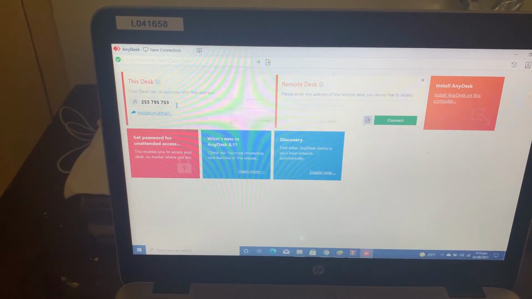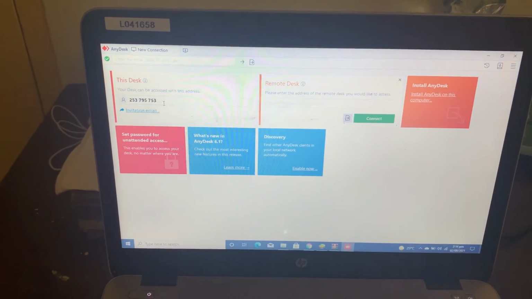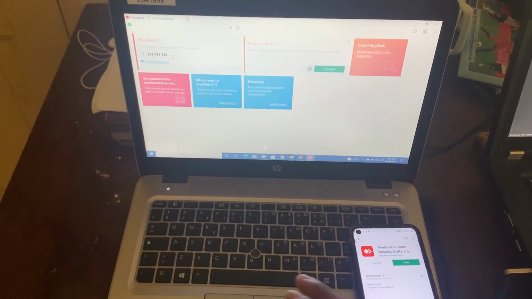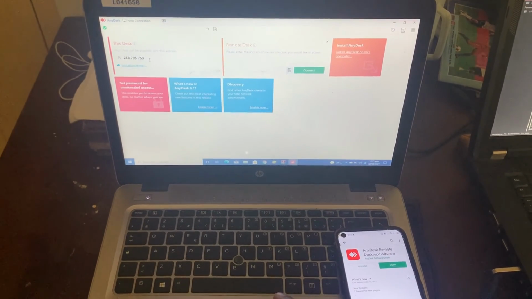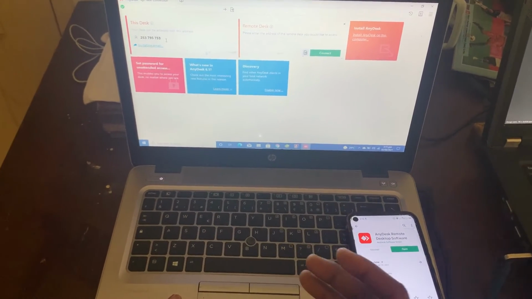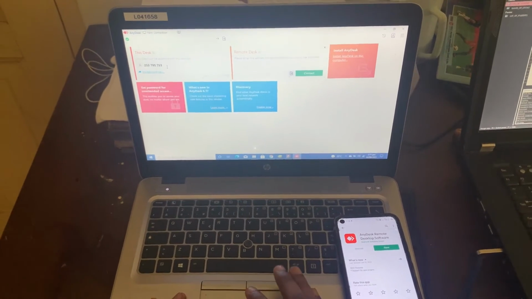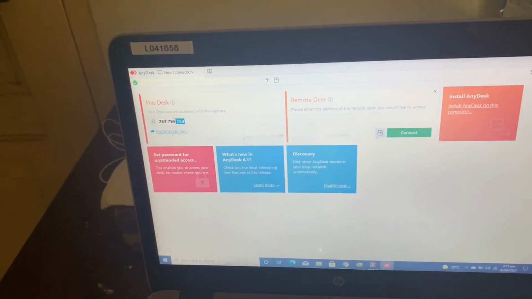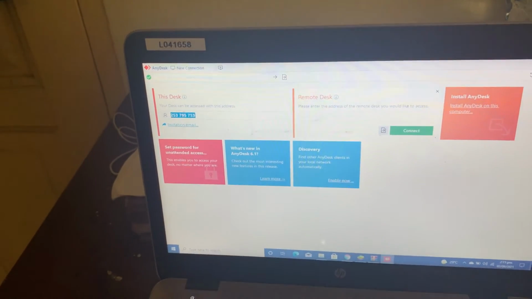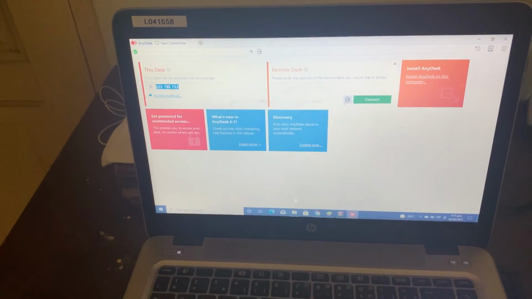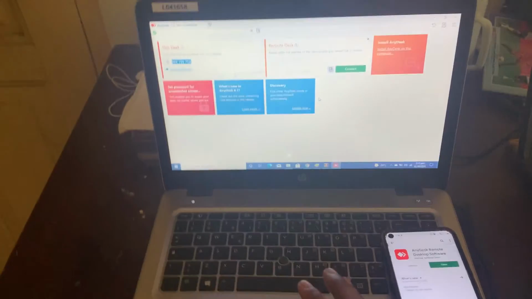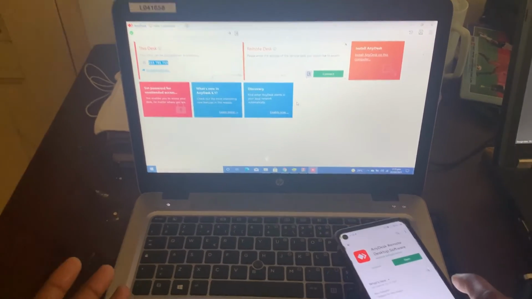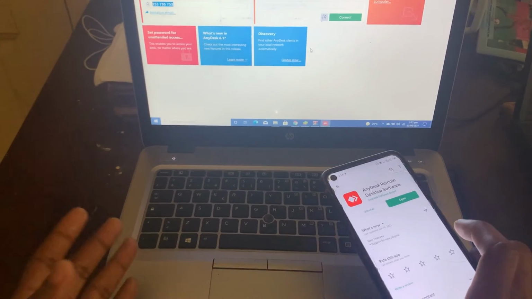Basically, you have to be connected to the internet to allow the connection to go through. The moment you connect to the internet, the AnyDex app reveals the IP address of your PC. The IP address of this PC is this, but for security reasons it will be held anonymous. After this, we move on to our phone to also open the AnyDex app.